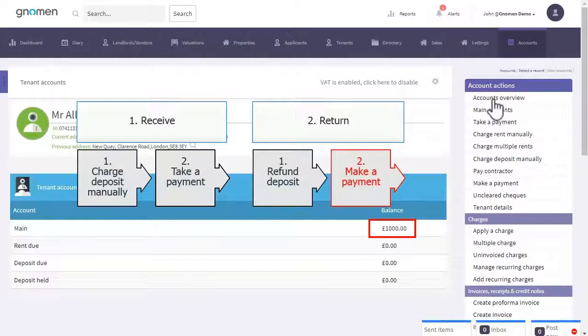You may want to apply any charges or make any transfers before finally using the make a payment function found here, where you would then make a payment from your bank or the virtual deposit account back to the tenant.